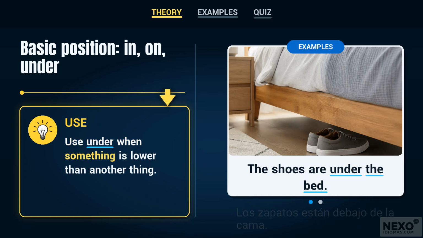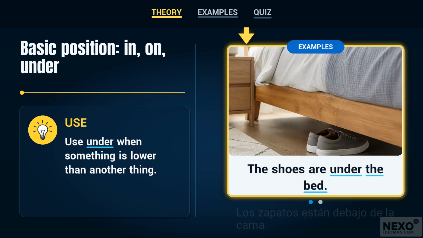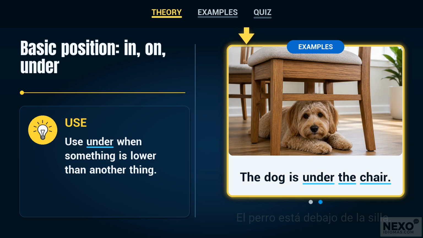Use under when something is lower than another thing. Example: the shoes are under the bed. Example: the dog is under the chair.